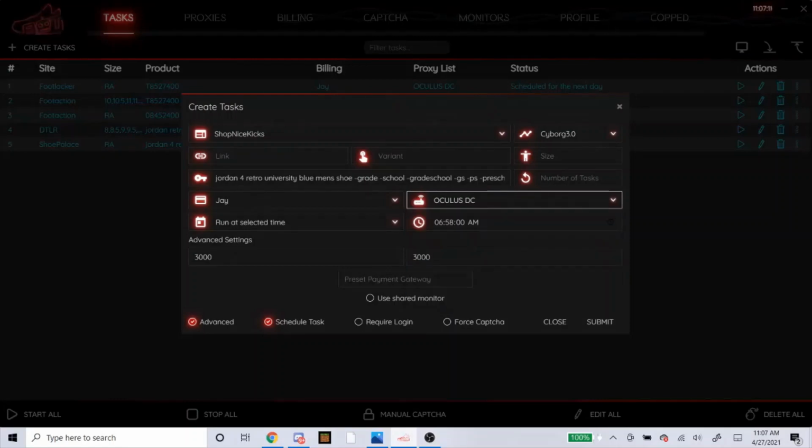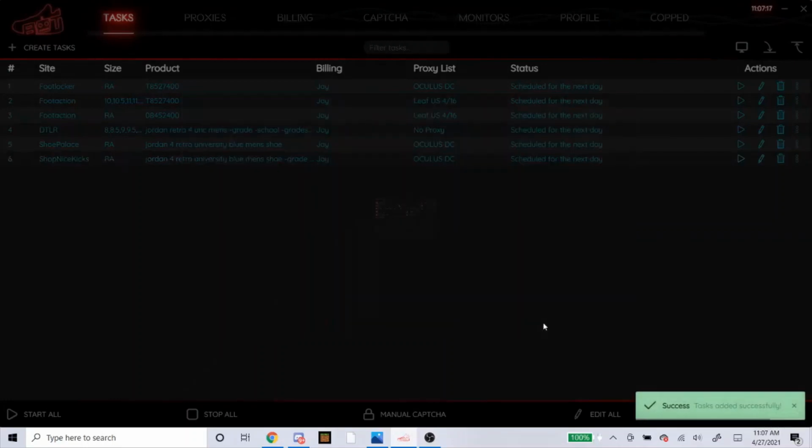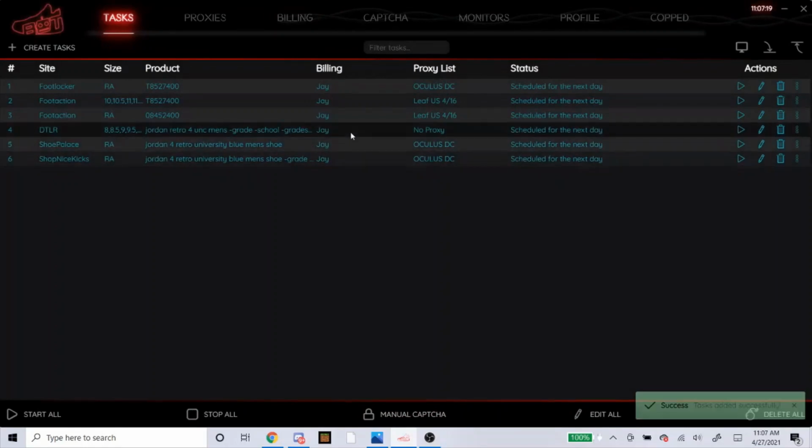So I'm going to use Oculus. Start at 2 minutes before the drop. Advanced 3000. So yeah, that's what I would do. That's basically it, honestly. That's how you set it up for foot sites and some Shopify sites.